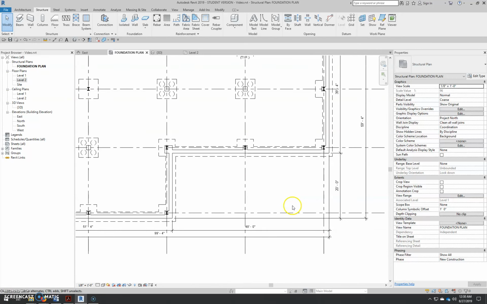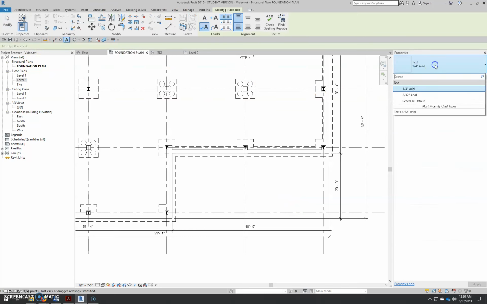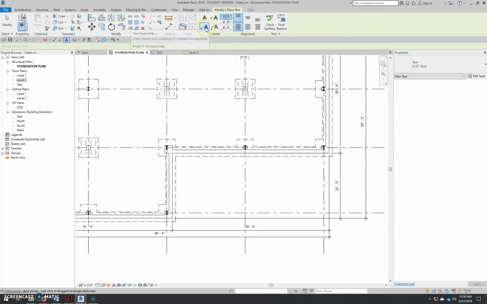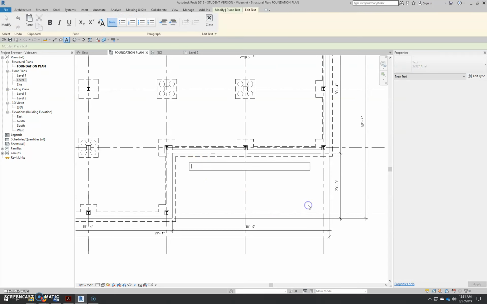The general notes down here, same thing, we just need the note text. This time I'm going to change it to 3/32 before I place it. And now I'm going to come back up to my contextual ribbon. I don't need a leader for this. I just need text. So I can draw a text box in this area, and I can type my notes.